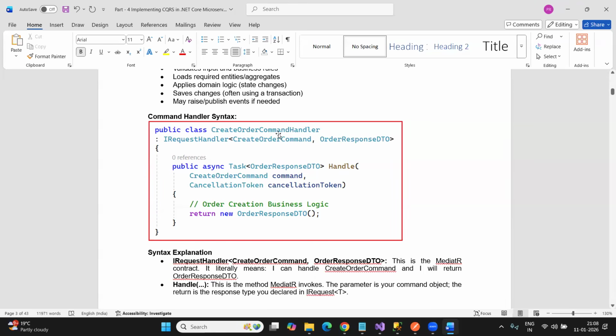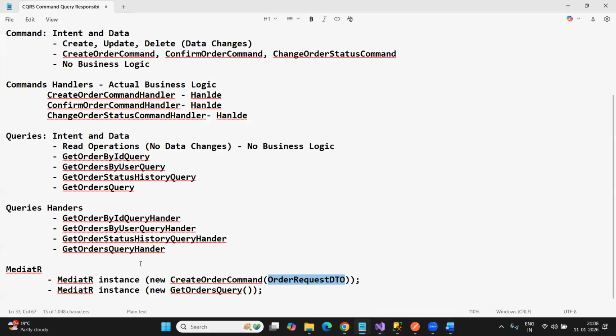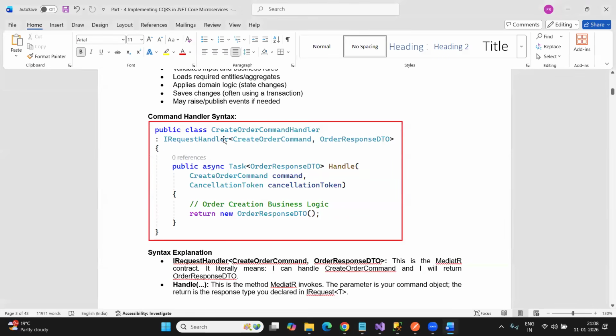So what exactly does it mean? Now when I'm passing this CreateOrderCommand to MediatR, MediatR will scan for the handler that implements this CreateOrderCommand. In this case, CreateOrderCommandHandler is the one. So this Handle method is going to return data. Using this IRequestHandler, I have specified the return type, OrderResponseDTO. Whatever return type you specify here, the Handle method is going to return that data.